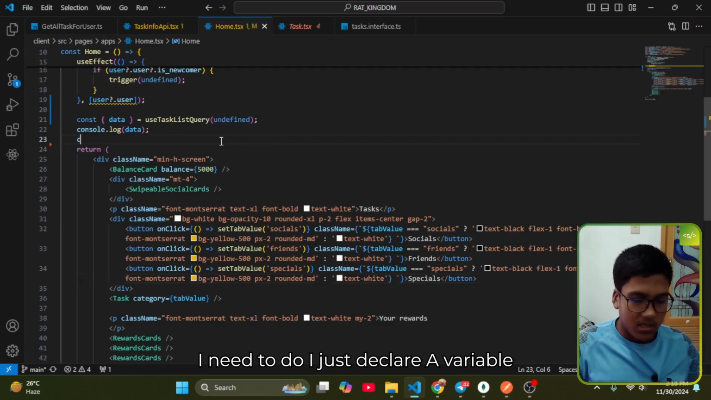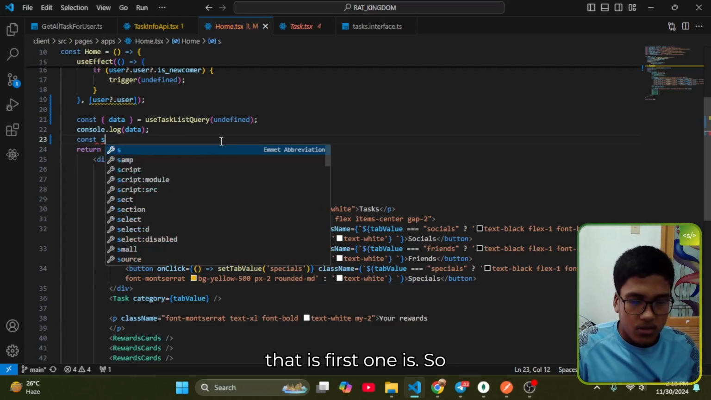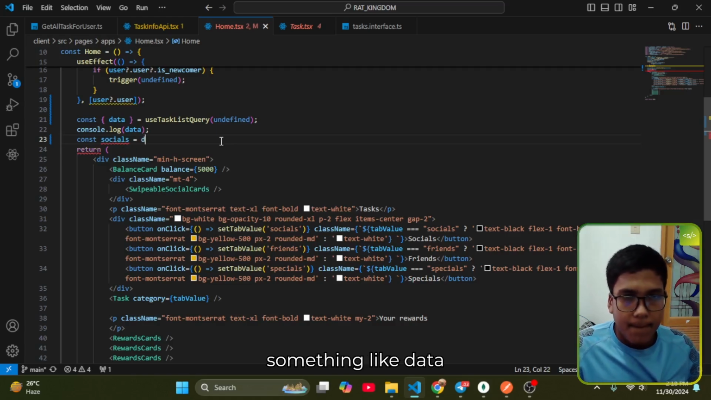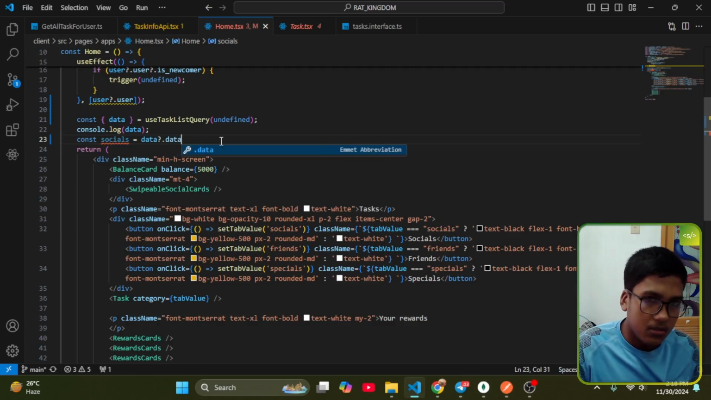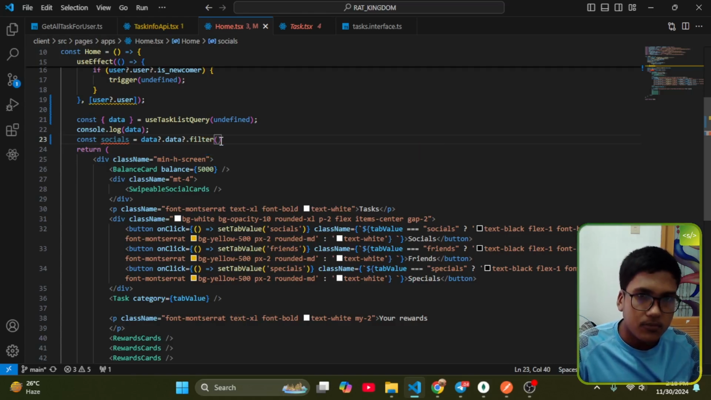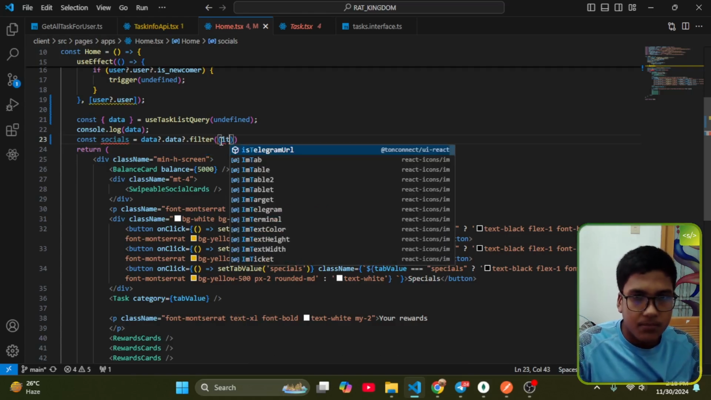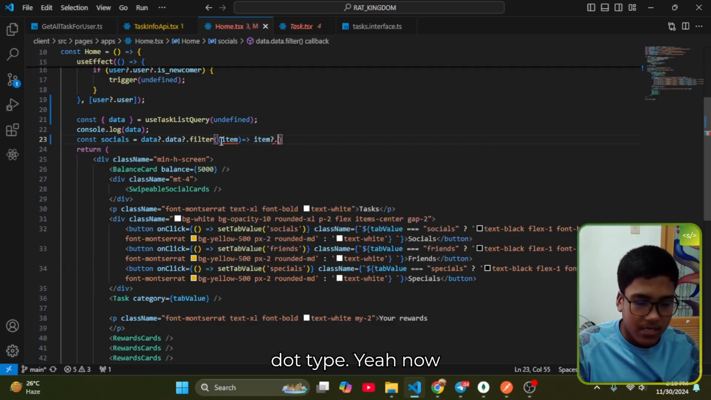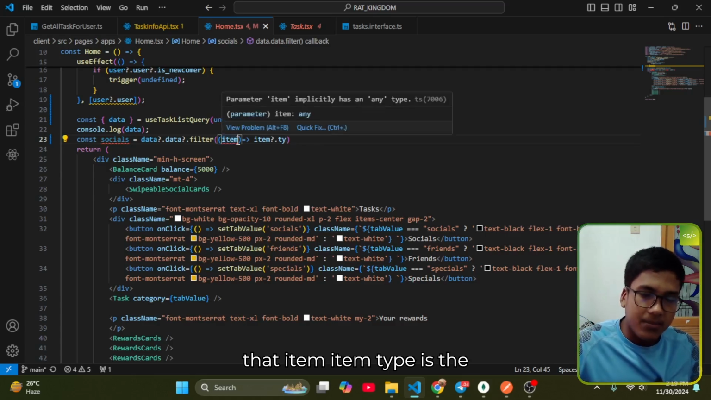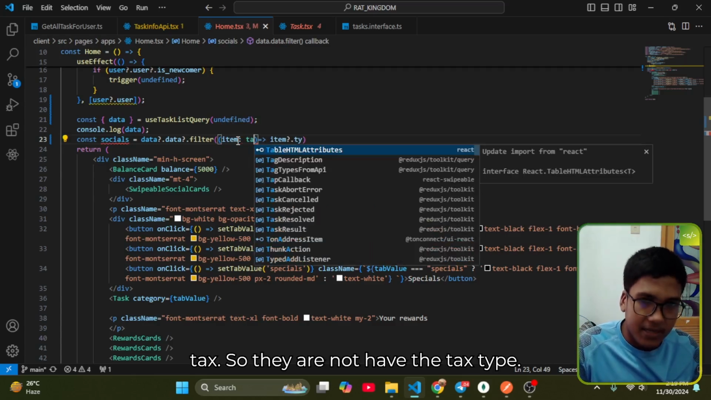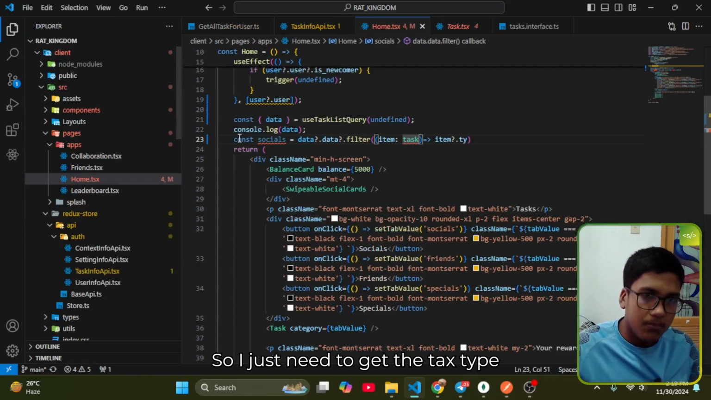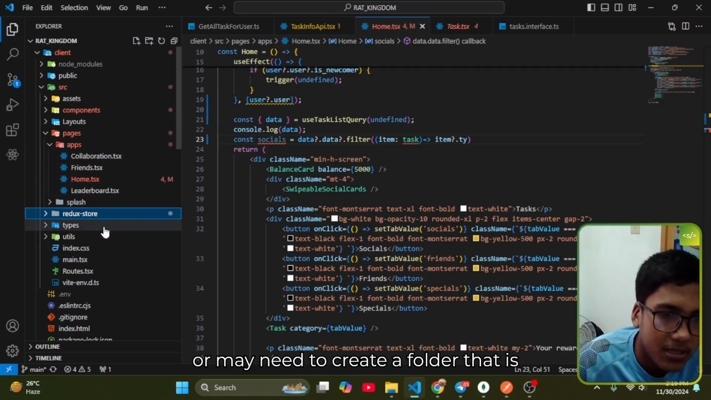So I declare a variable, the first one is socials. Social is something like data, then data dot filter, then I filter out item, and in the item there is item dot type. Now that item type is the tags, so they do not have the tags type yet, so I need to get the tags type, or create a folder named type.